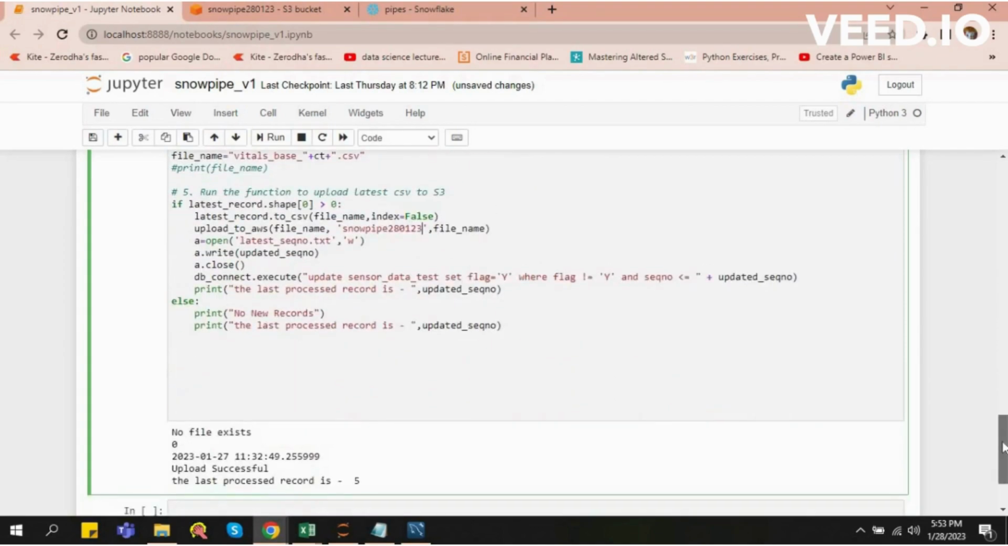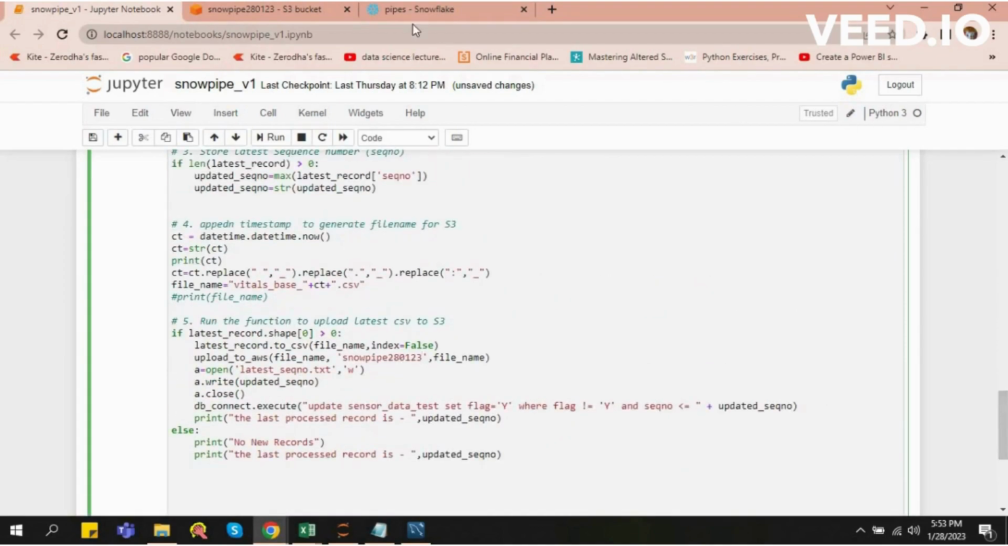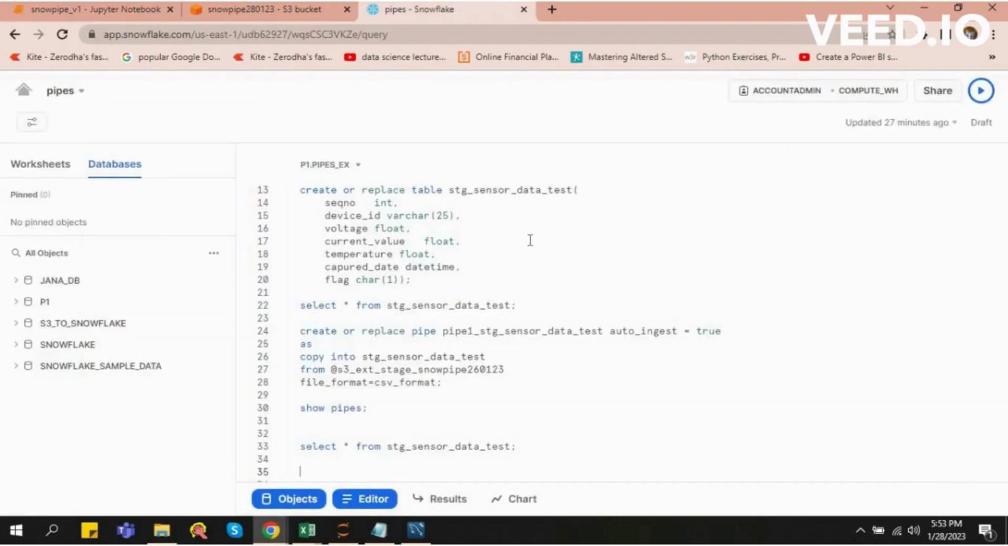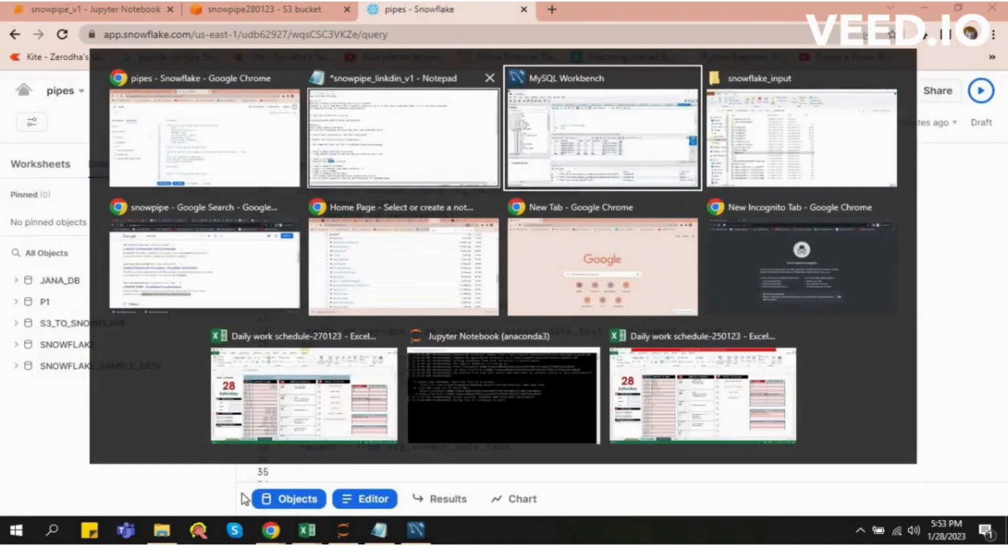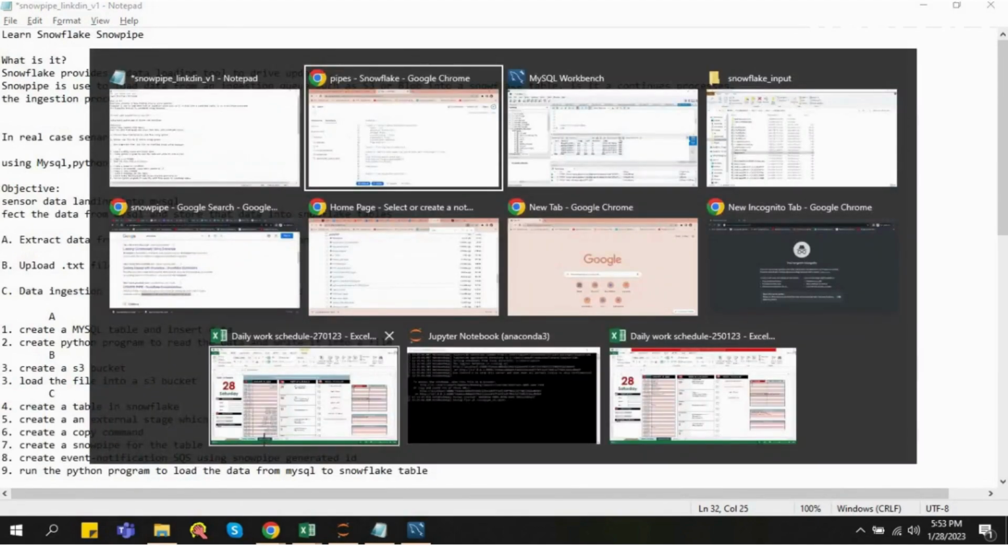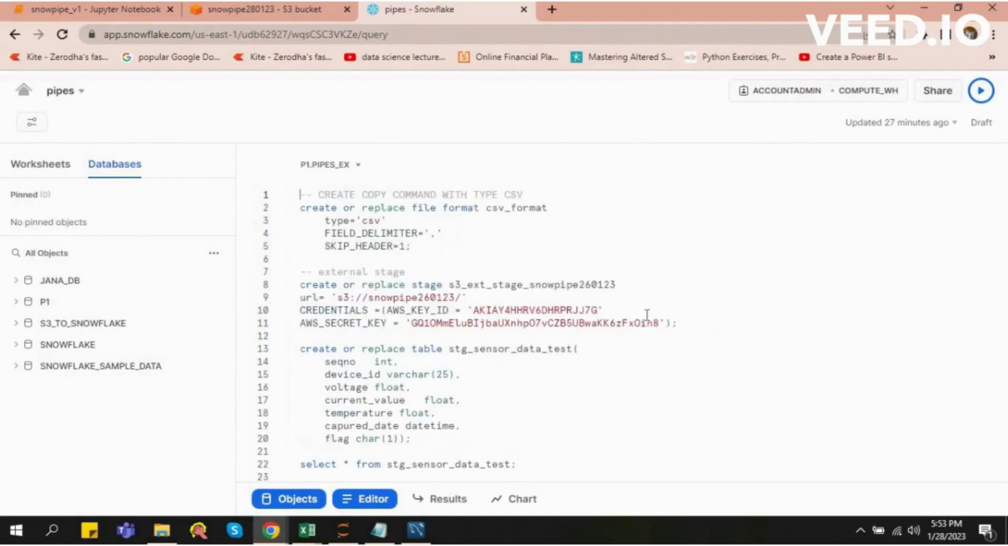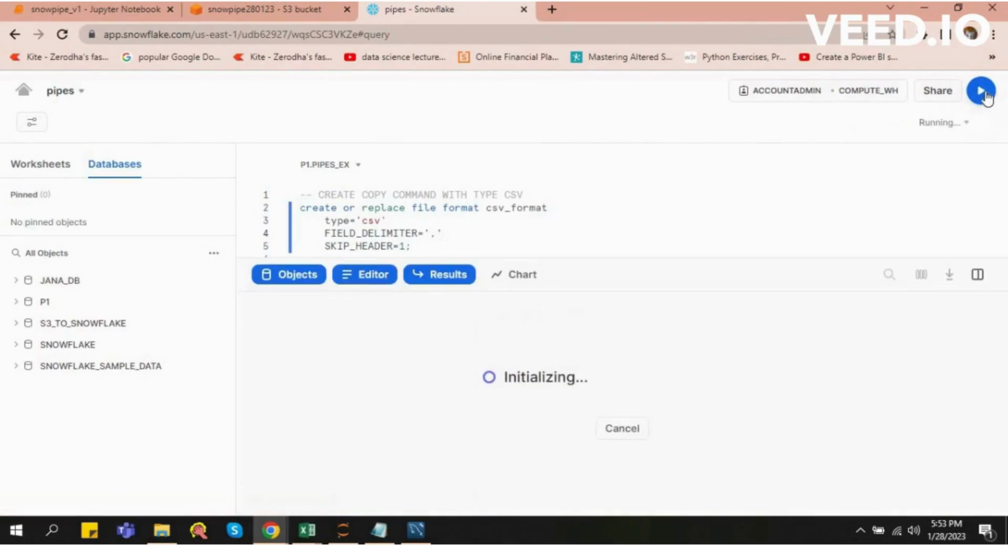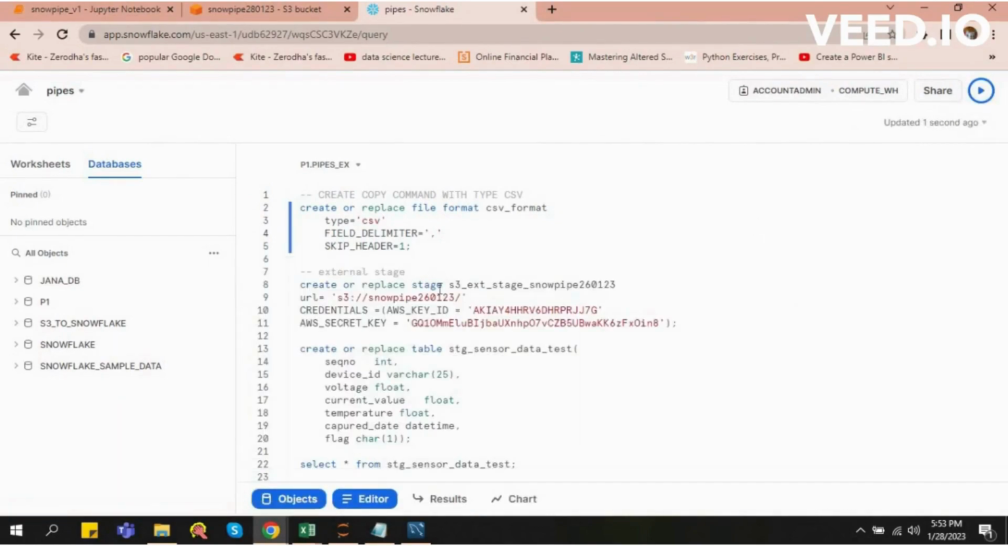Okay. Now go to Snowflake. This step we'll do later. Now come to create a table in Snowflake. Create external stage, copy command. All this we'll do one by one. First create the copy command, and then create an external stage which is pointing to our S3 bucket.